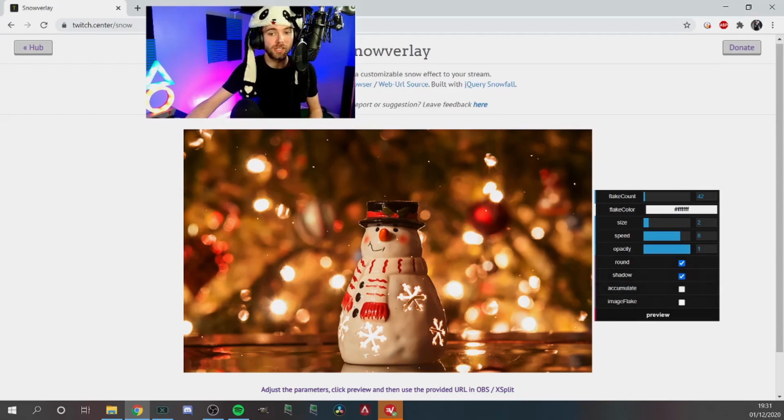You can add shadows. I'm going to do the size up a little bit so you can see what it's affecting. Preview. There we go. Let's bring the speed down a little bit. Hold on. There you go. That's better. And image flick.